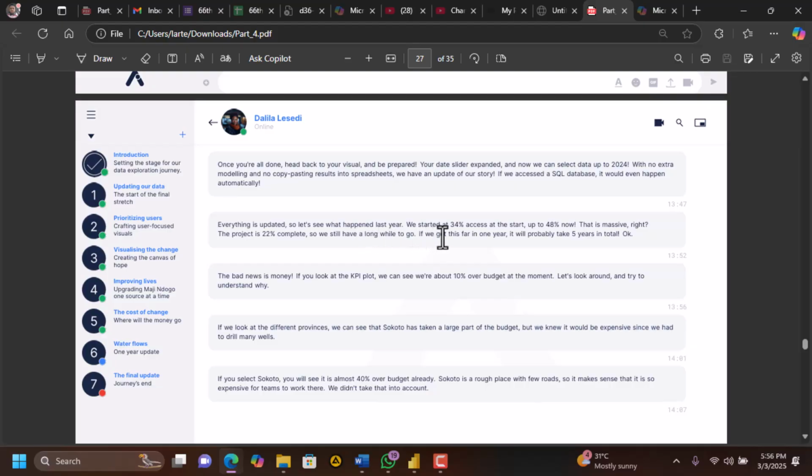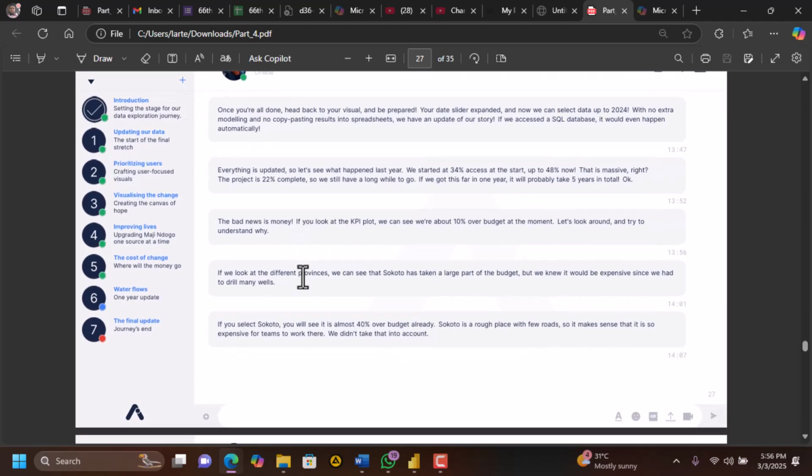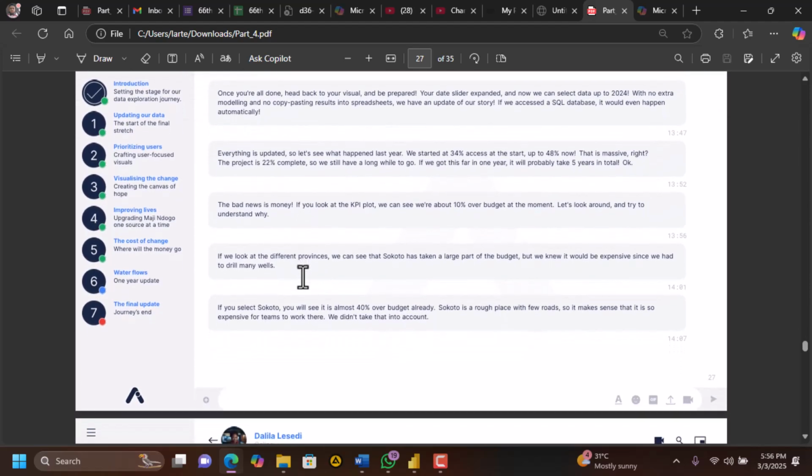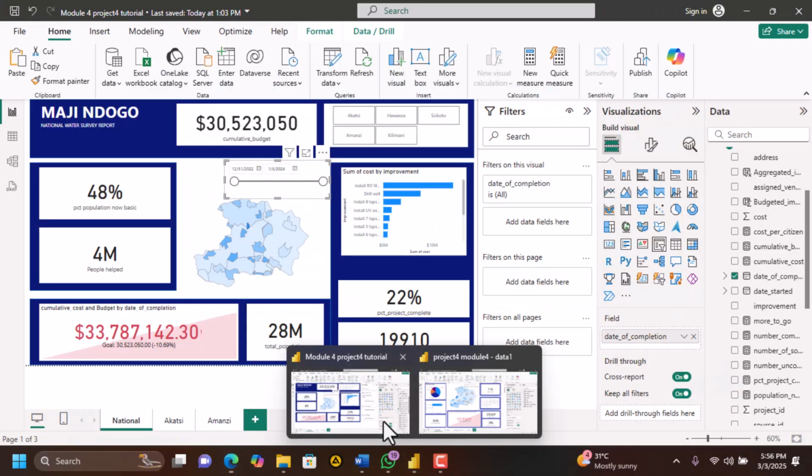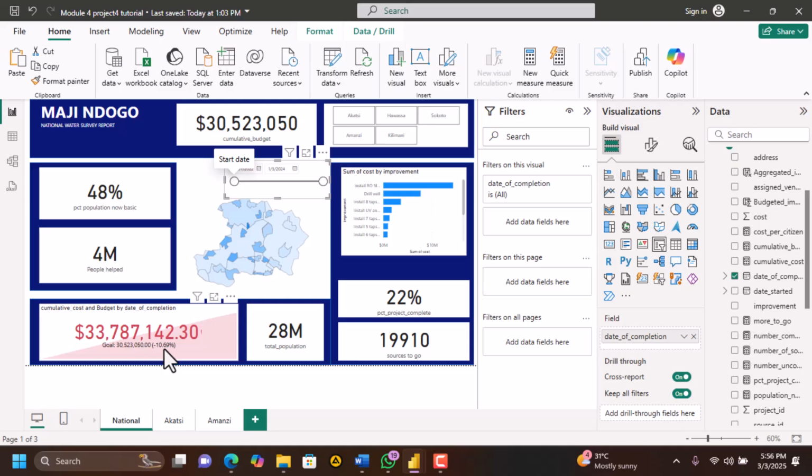If you look at the KPI plot, we can see we are about 10% over budget at the moment. So here, you see minus 10.69% over budget, because we have spent more than our budget. So 33 million. Meanwhile, our budget was 30 million. So we have spent over 10%. So let's look around and try to understand.